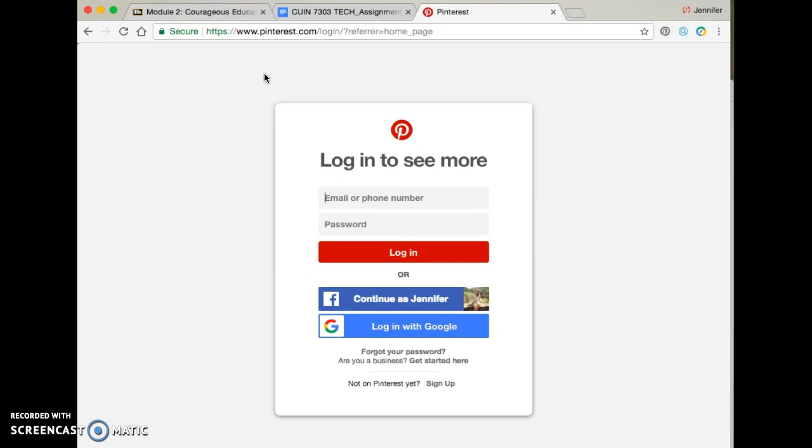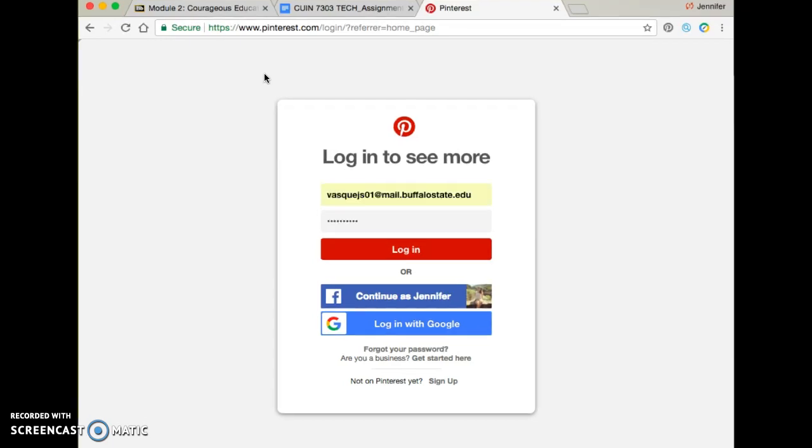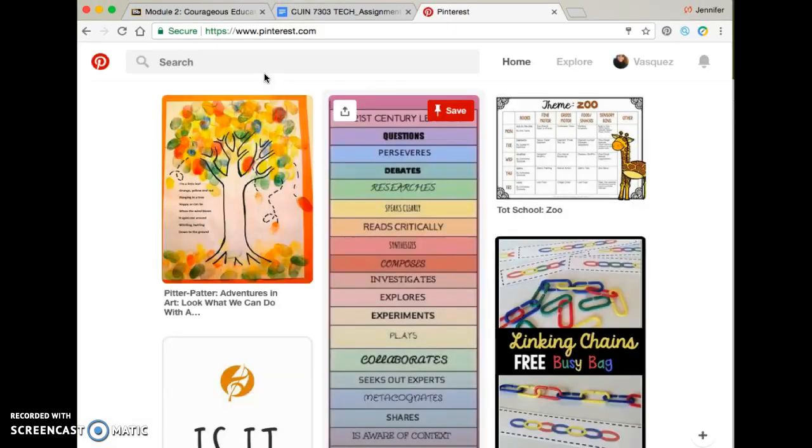This is what the login screen looks like. You easily write your email or phone number and write in your password and you log in. So I'm about to log in to show you some of the things that I have learned through using Pinterest. This is the screen when you first log into Pinterest, and as you can see, it has some recommended pins for me to look at through other things that I have pinned before or some of the interests that I have put in when I created my account.